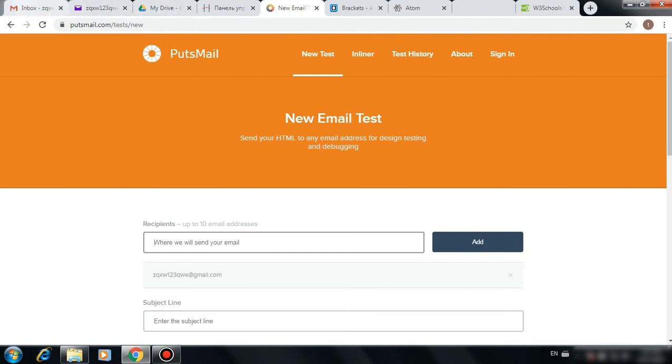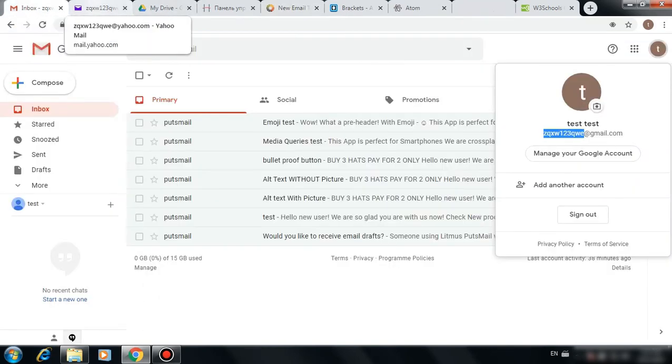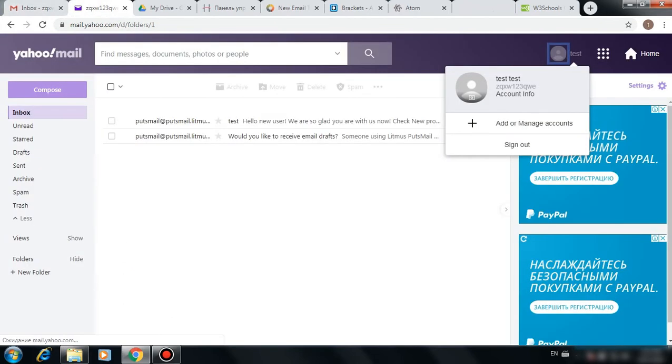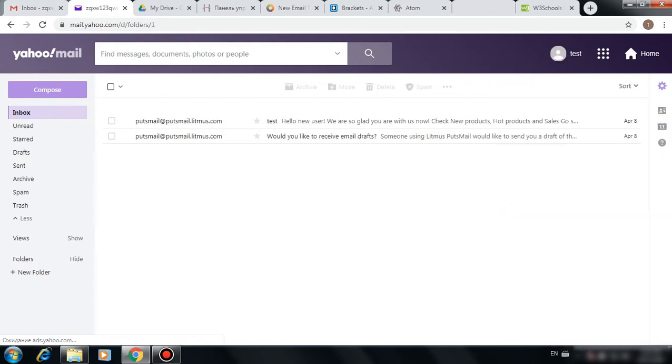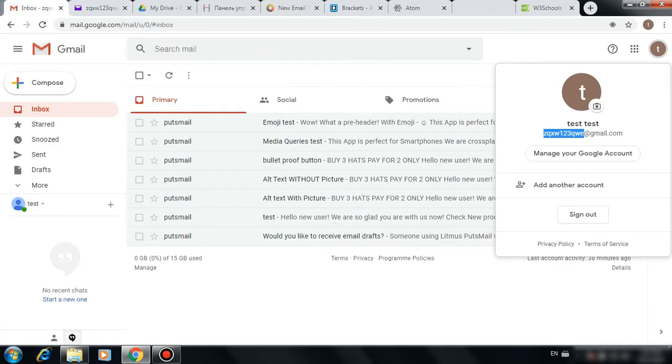Now, as for the testing ground, I would like you to have a couple of inboxes in the most popular services. In this case, I have a Gmail inbox, I have a Yahoo inbox, and I would like you to have some more inboxes just to see how different services and different clients will render your emails in a little bit different way. We are going to be doing a lot of testing. Testing will be like 30, maybe 40% of your job as an HTML email developer. So get used to many testing hours.